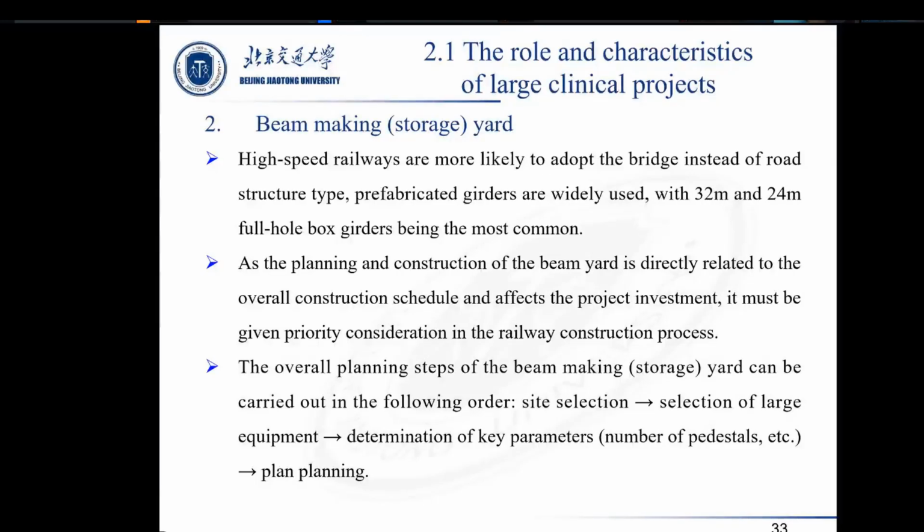In order to save land, improve the smoothness of the line, and meet quality, safety, investment, and other requirements, high-speed railways use bridges more than road structure types. Prefabricated girders are widely used, including 32 meter and 24 meter. The whole box girder is the most common.